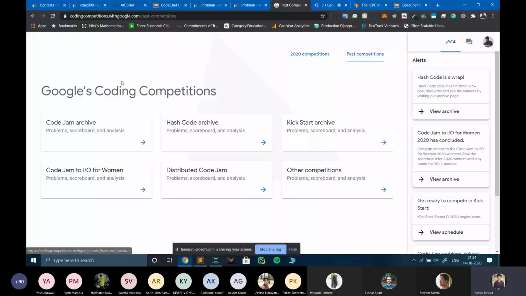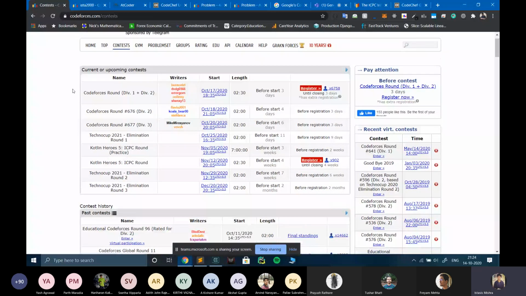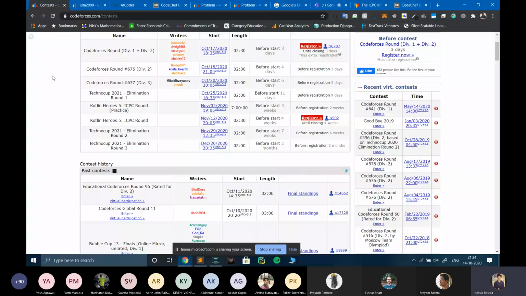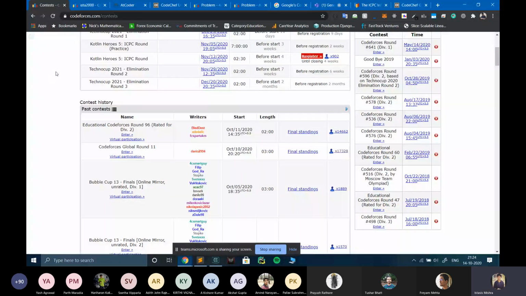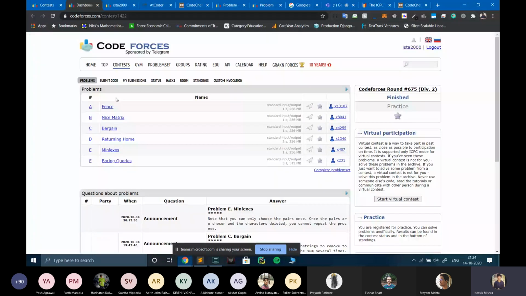Yeah, now coming to the details of how these contests are happening. So yeah, for every contest, you have something like 5 to 6 problems. Let's take a look at a div 2. Div 2, there's A, B, C, D, E, F.